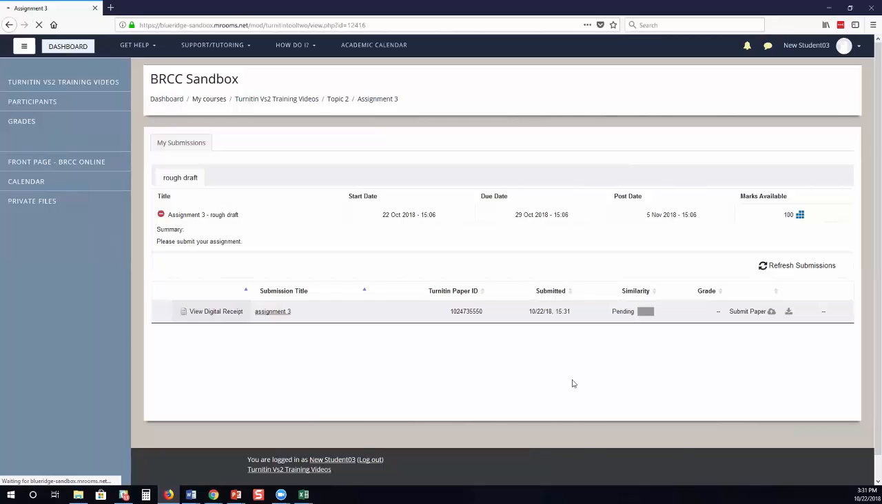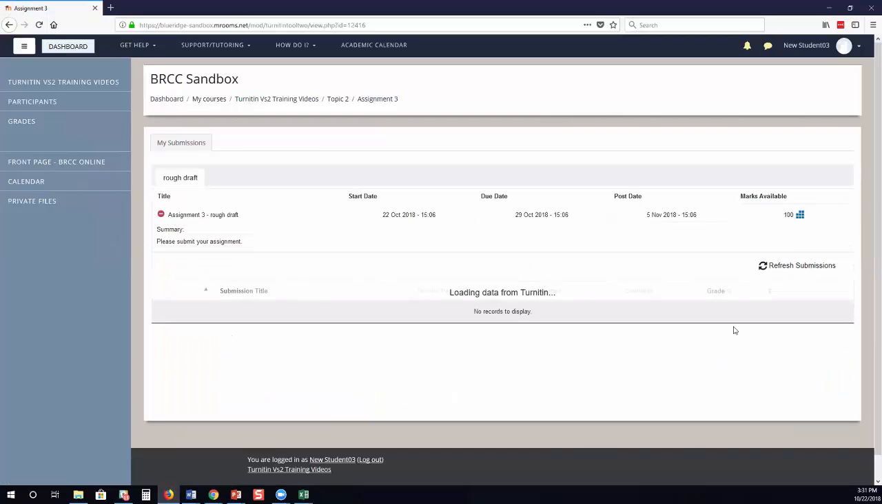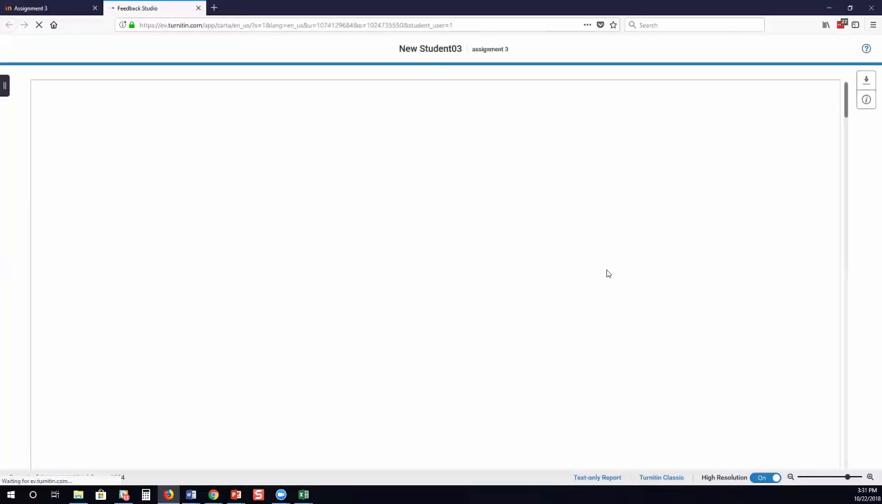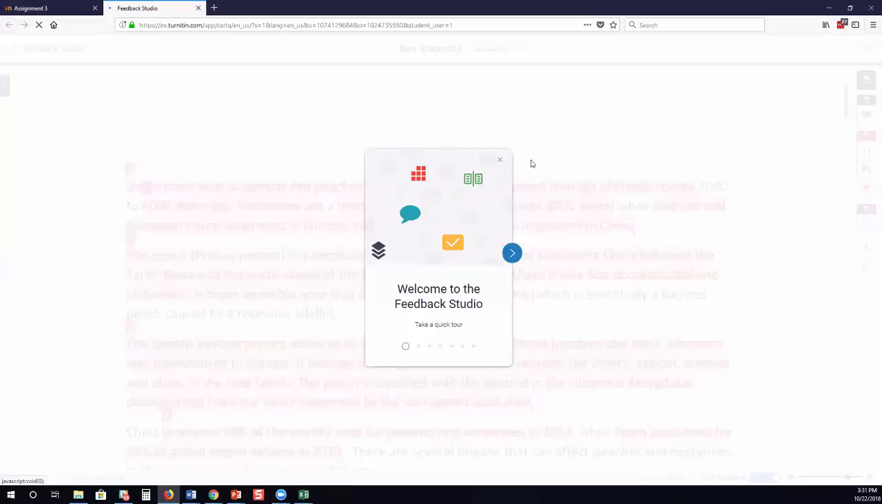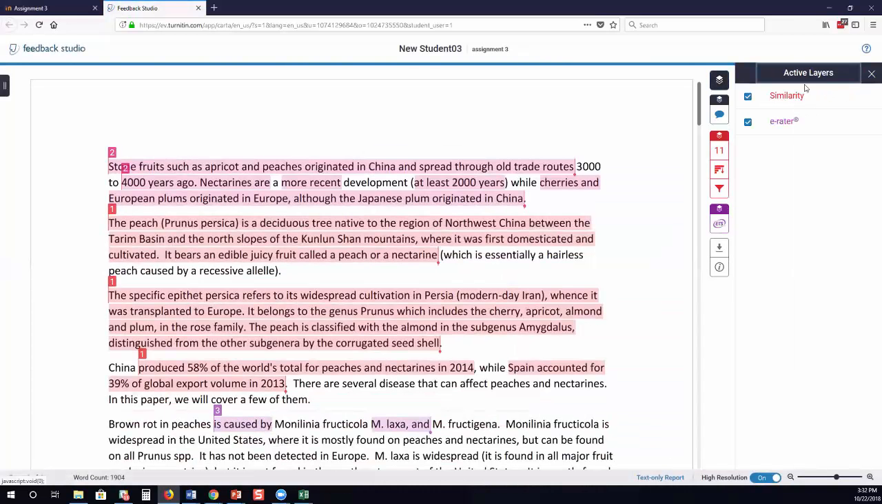I'm gonna refresh my page, kind of get things kick-started again. And I can see that I've gotten an 11. And I'm going to click on this Originality report score and open up Feedback Studio in another window. And as a student, again, I'm looking at this. I have access to the Originality report score layer, and I also have access to the spelling and grammar suggestions.